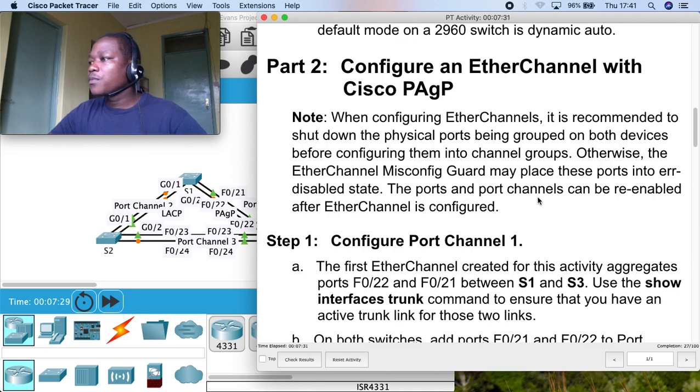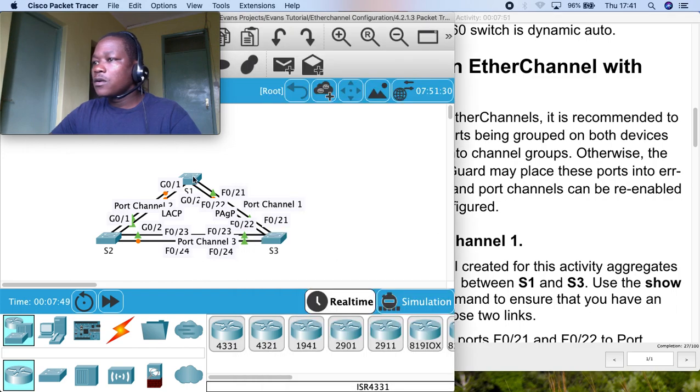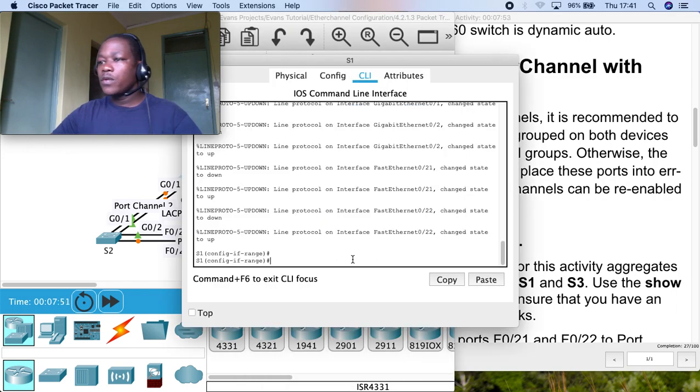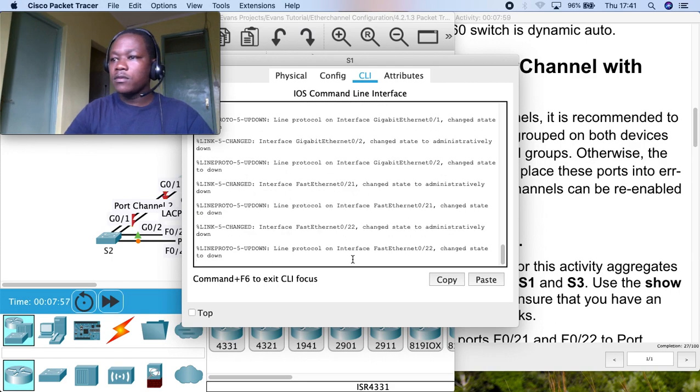The ports and port channels can be re-enabled after EtherChannel is configured. So we first shut them down to avoid the EtherChannel misconfig guard from placing them into the error disabled state. So on S1, we are already in the interface range. We shut them down.